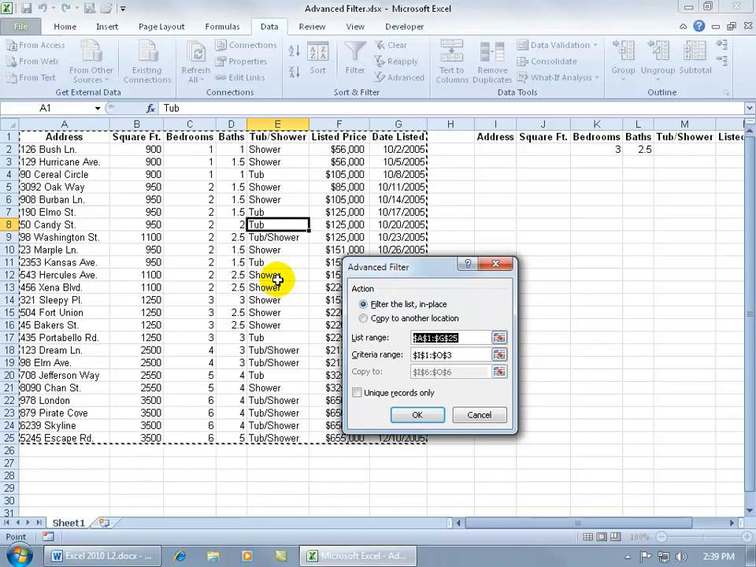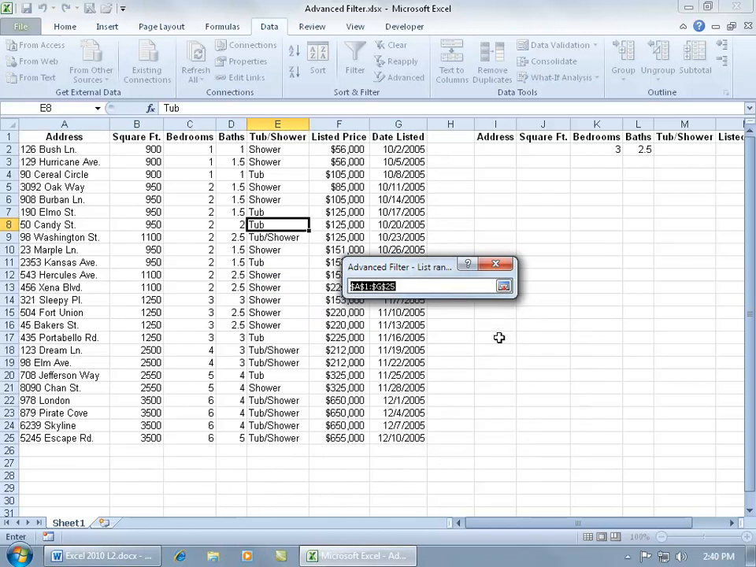If it didn't do that for you, then click the List Range Collapsible Dialog Box button. So it collapses the window. Click and drag and select your range. Be sure to include the column labels because in order for this to work, it's got to look at the labels within the database and match them over against the criteria database. So when it sees bedrooms to bedrooms, it finds 3. It'll come down here and find the 3 bedrooms and apply the filter accordingly.